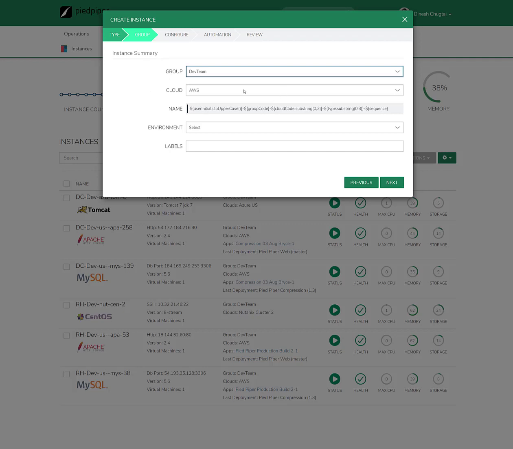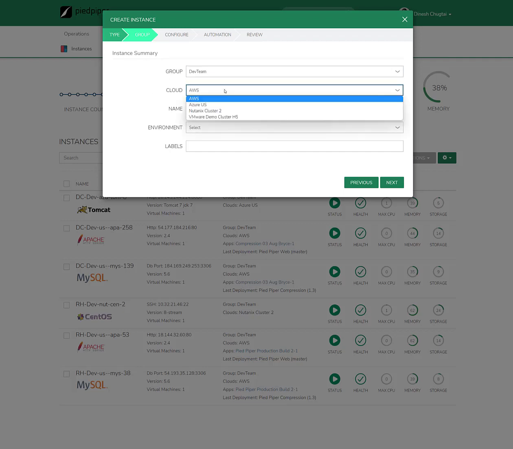At that point, we then get a filtered list of clouds that meet those criteria that Dinesh has access to, and we know how to build Apache onto. In this case, we get 4 clouds split between 2 public clouds and 2 private clouds. Maybe Pied Piper are on a journey. They are currently using VMware maybe extensively, but they're looking at maybe starting to use Nutanix.